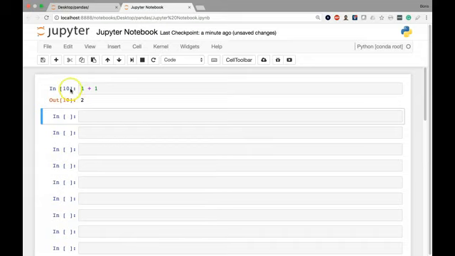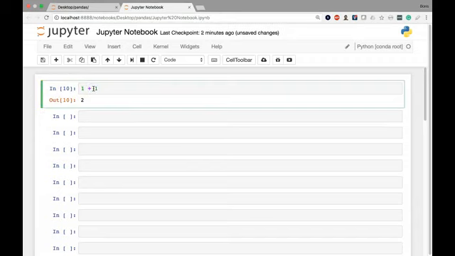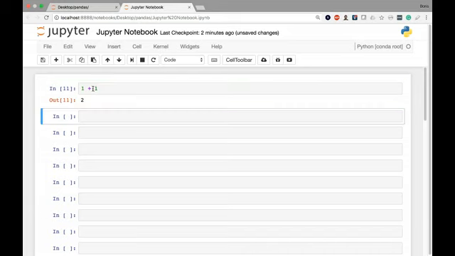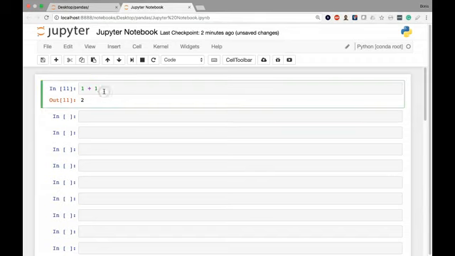So this indicates that this is the 10th operation within the Jupyter Notebook. If I execute the cell again, you'll see that that number will increase to 11. So this is just keeping track of what order that cell represents in the total execution order of the notebook. But we got this result of 2, and basically what happened here is that the notebook interpreted this cell as valid Python code and it executed it.